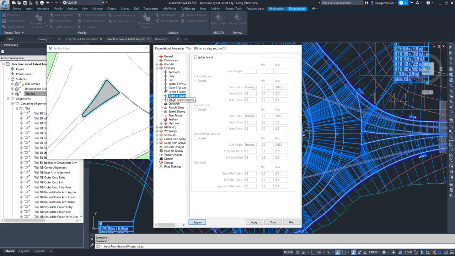Splitter islands, these are pretty obvious. They're just standard values showing you the different types of islands. So you can have a splitter island where you have a zebra crossing where people can cross. This can be added later manually.